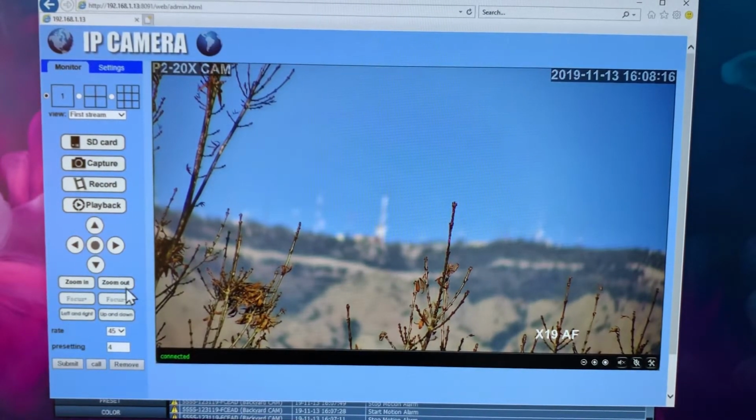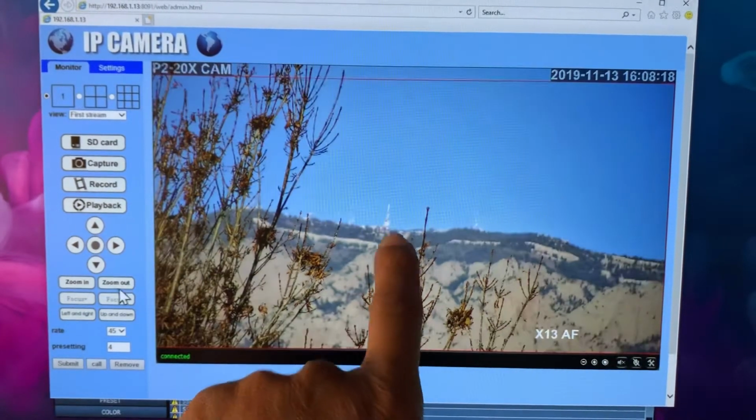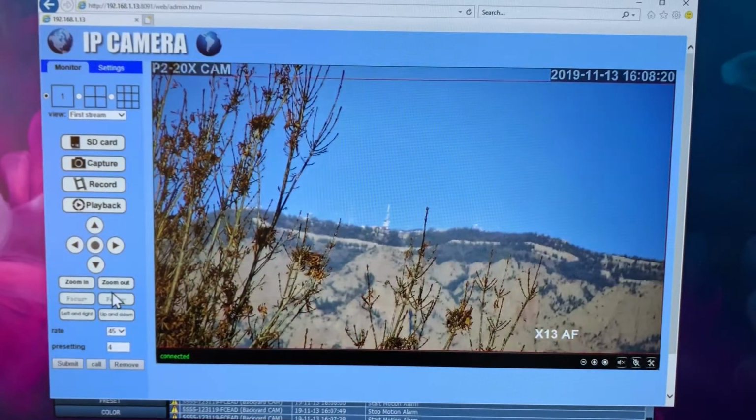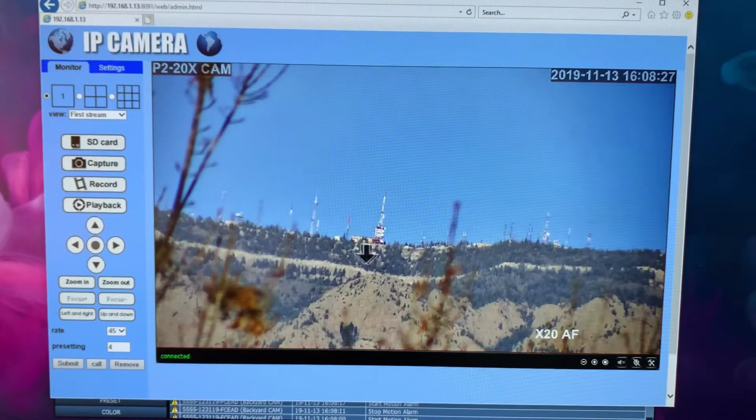Now I'm going to zoom out a little bit, and have the automatic focus recenter on the TV towers up here at the top. So I'm going to zoom back in on there, and I'm just setting that up so you can see the TV towers, which are very far away, but you can see how clear this automatic focus works. It's optical, so it's very impressive.